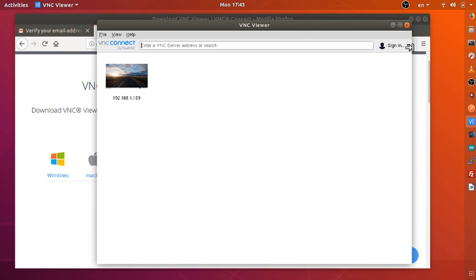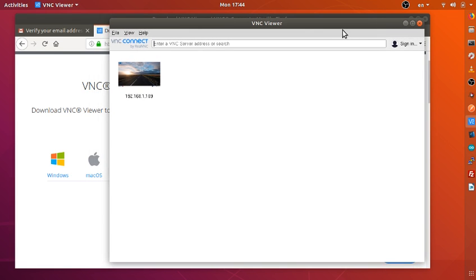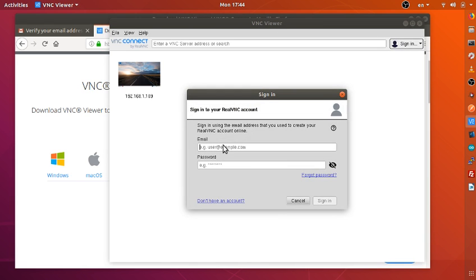Okay, now there's one more thing we can do on the laptop side with the VNC viewer. If you remember, we have registered the user with the real VNC website. Now let's log in. So open a VNC viewer, click sign in, enter the email address and the password you used when you were doing the registration.